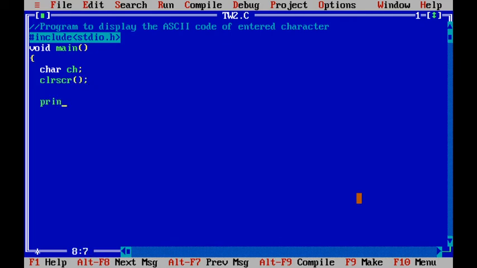Then I'm going to say printf \n, enter a character. Here mind you, I have not typed alphabet, I said character. Right, scanf %c. We are accepting a character and we are storing it into ch. Okay, we have accepted the character.